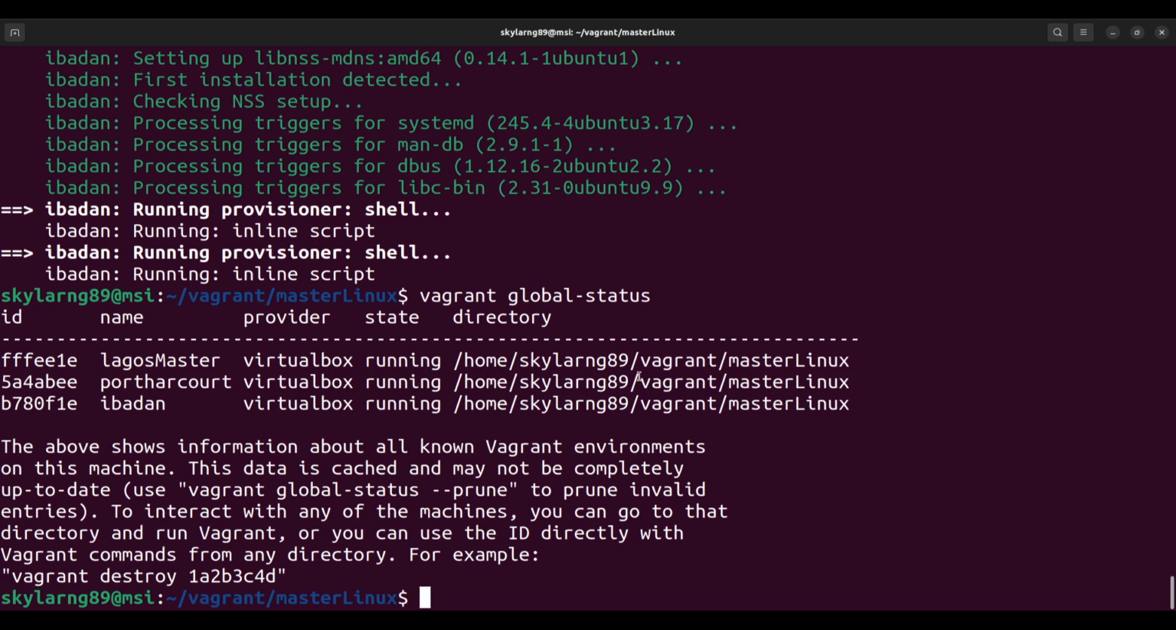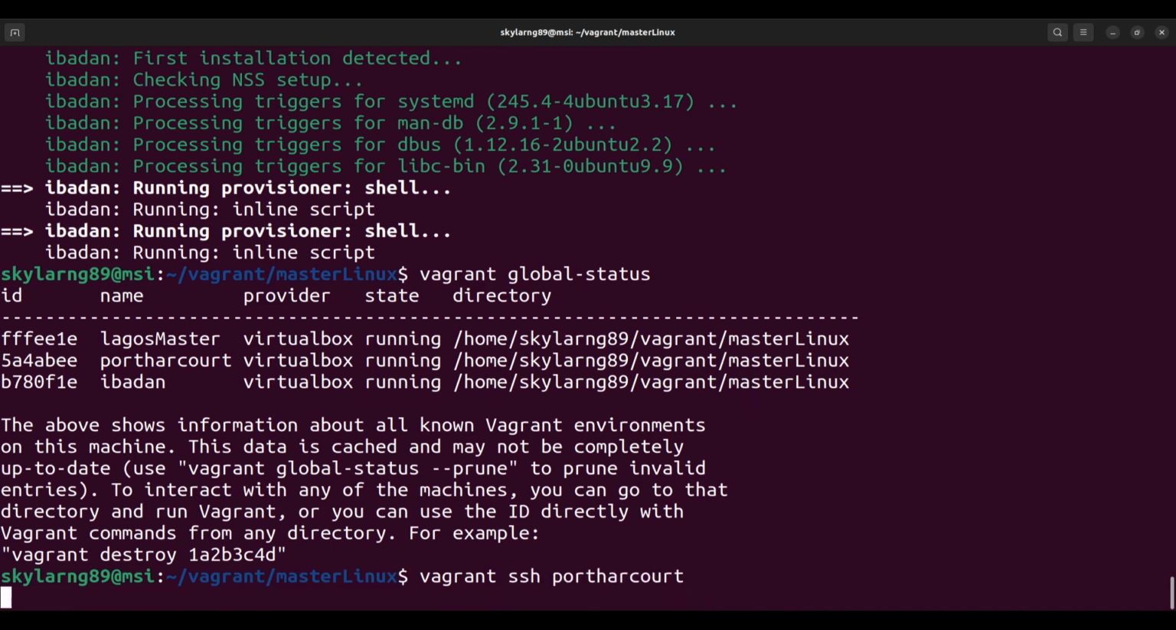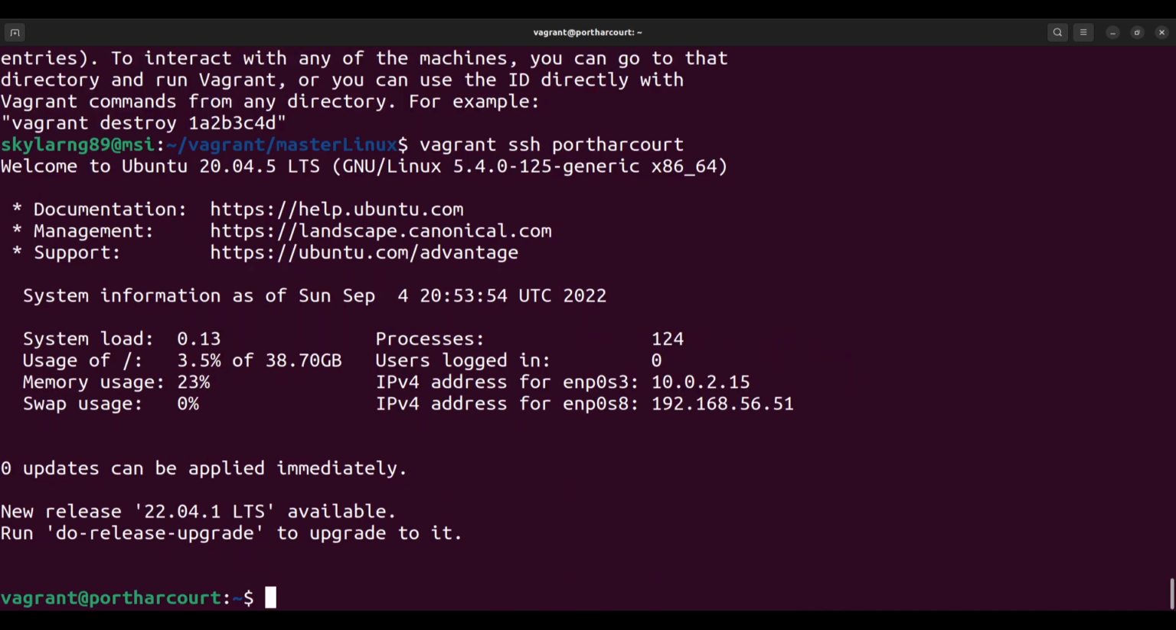All right. If I want to SSH into Port Harcourt, for example, I can use the ID, or I can use the name of the VM. I can say Vagrant SSH Port Harcourt. There we go. So this is Port Harcourt. We're now inside. You can see it, Vagrant at Port Harcourt.